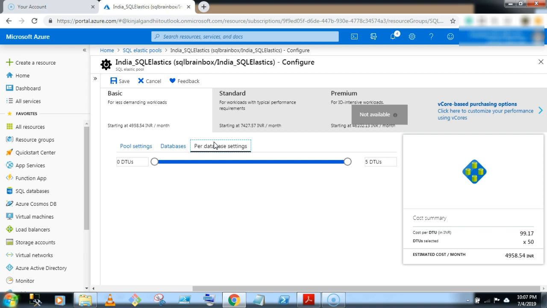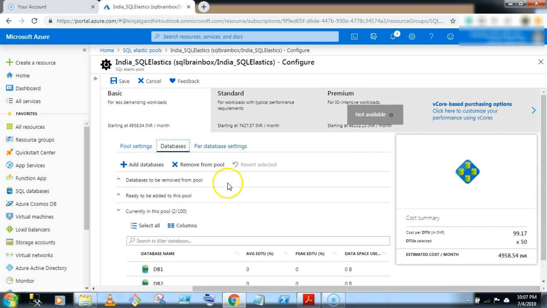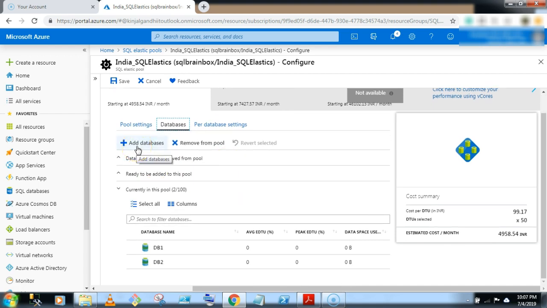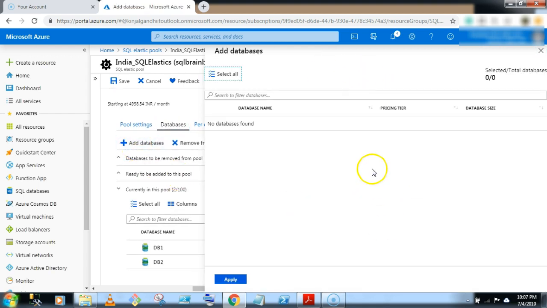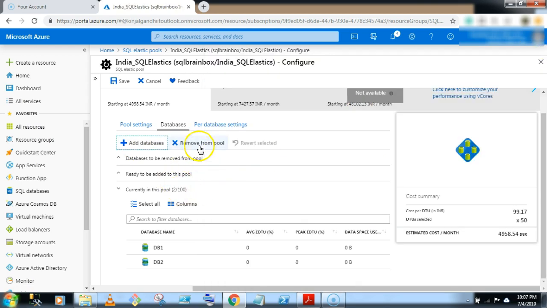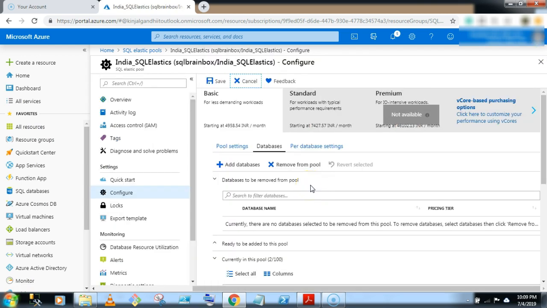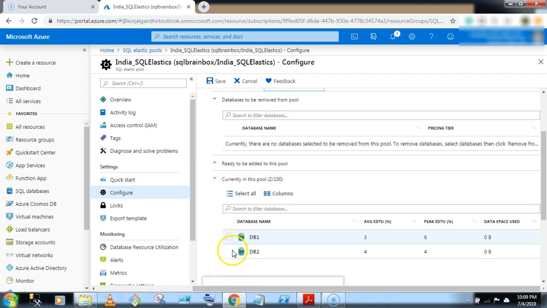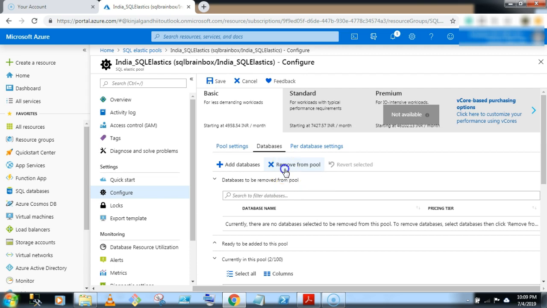So right now I have 5 DTU, it means there is no option, but if you have a 50 DTU service tier, you can configure a DTU setting per database. Also you can add and remove a database anytime. So you can add a database using this button, add, or you can remove a database using this button, remove from pool. First select the database DB2, then click on remove from pool, and then click on the save button.